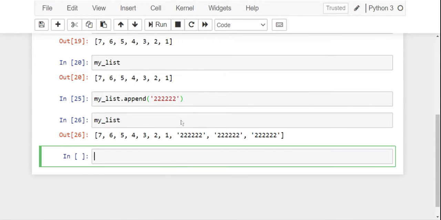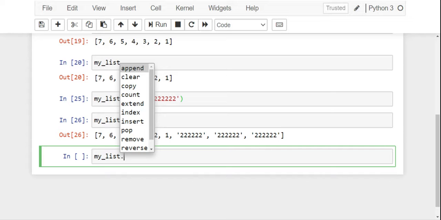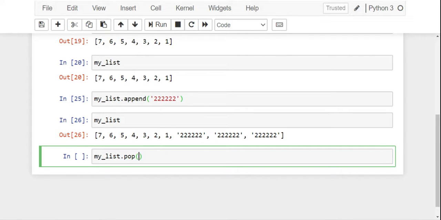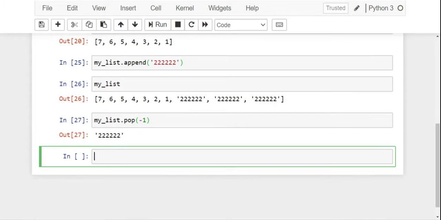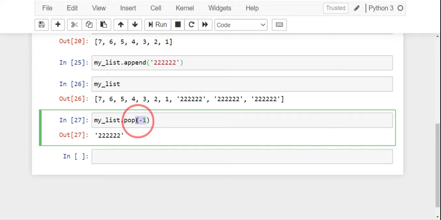Now, what if you want to remove an object from the list? To remove, we may use remove or pop. For pop, we use the pop method. We put in, let's say, -1. You can put in the index number which you want to pop out. Let's say index number 0. Now 7 is popped out. It shows the number you're popping out.